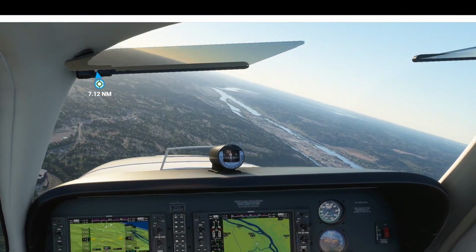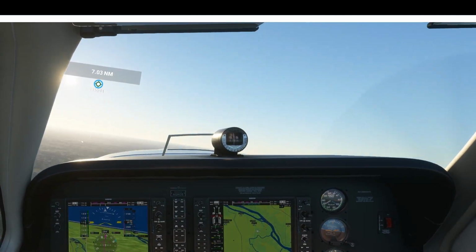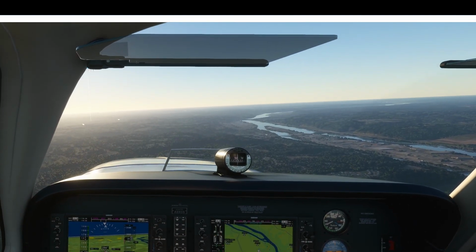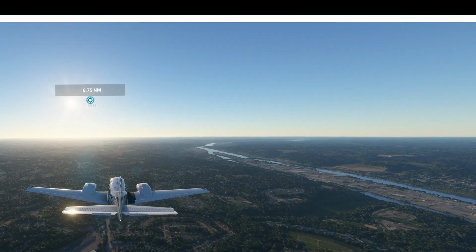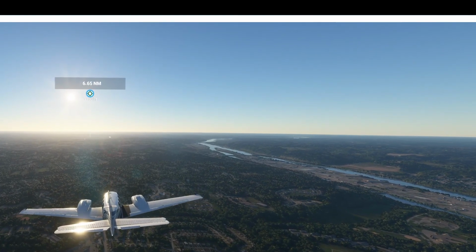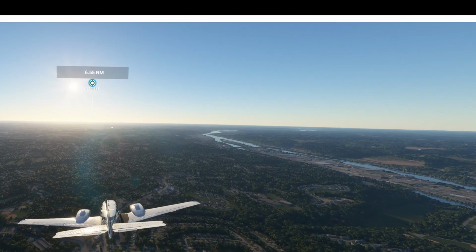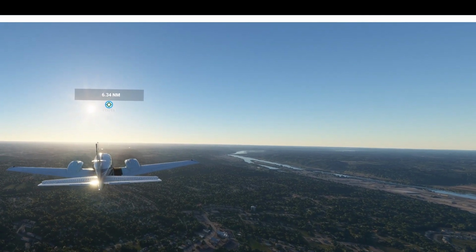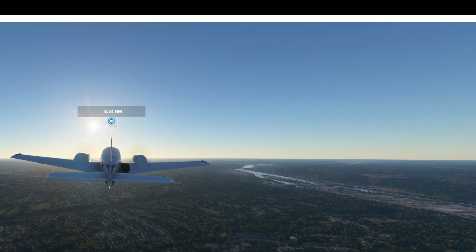Whoa. The only thing I hate is the auto trim settings. As soon as you let go, it trims nose hard down so bad. I mean, I can adjust that. Yeah, my trim is set all the way down. You guys can't see it on your screen, but I'm adjusting it.